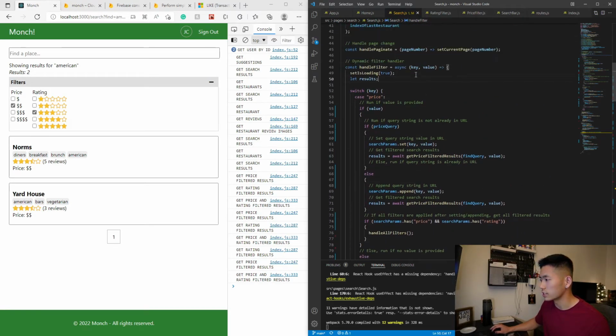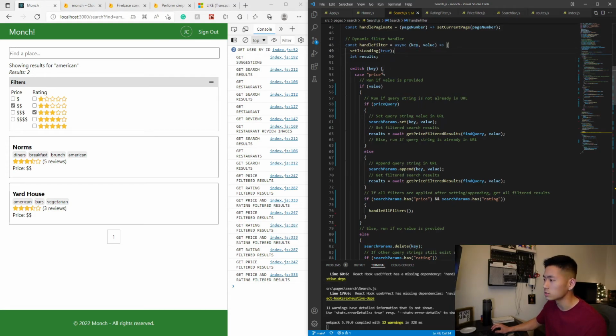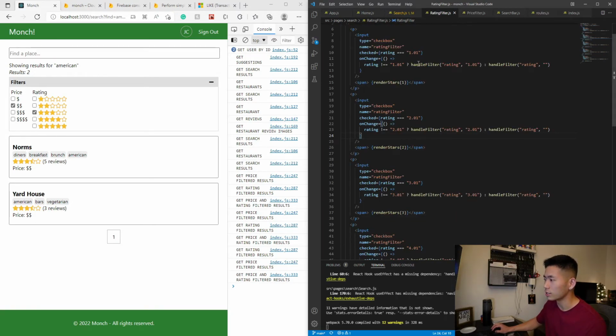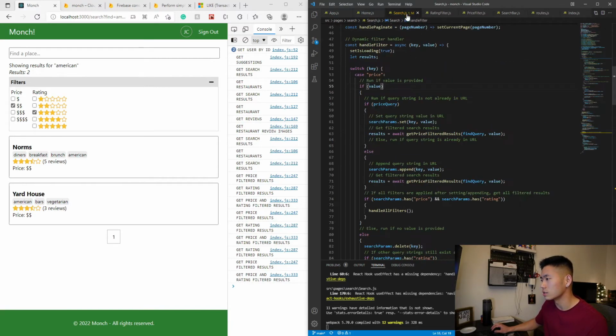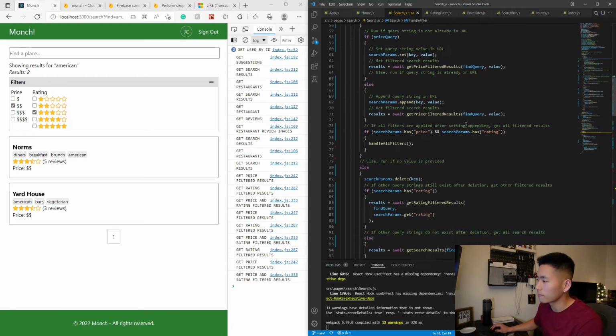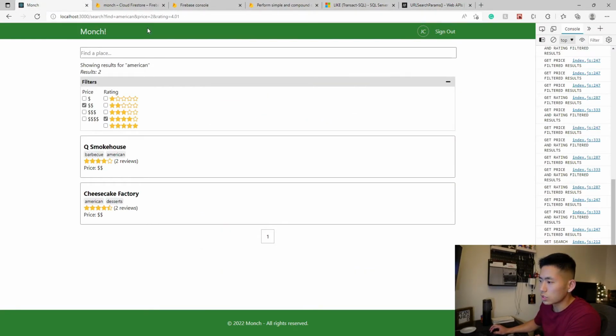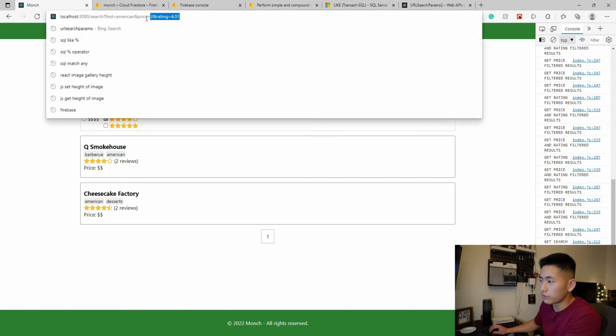Just a handle filter function that takes in the key value pair, and then I use a switch statement to check what kind of key was passed in. So if it's price, then obviously it's going to handle just the price filter right there. And for rating, I use the same function, but I'm passing in the key rating and the value, and then the switch statement will be able to recognize which filter to modify. Basically, using this method, I was able to get the values of any query strings in my URL.